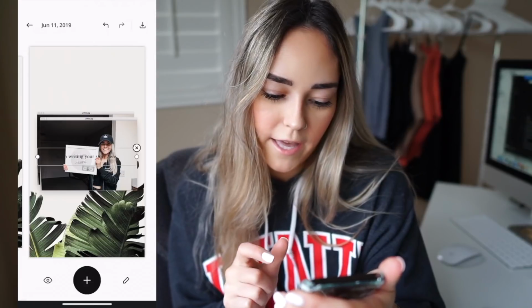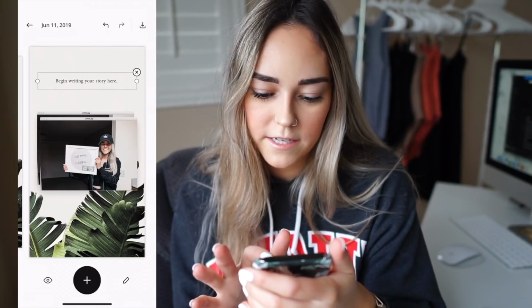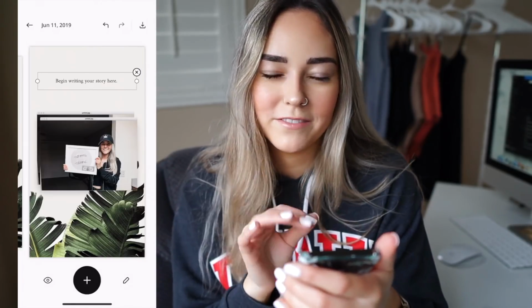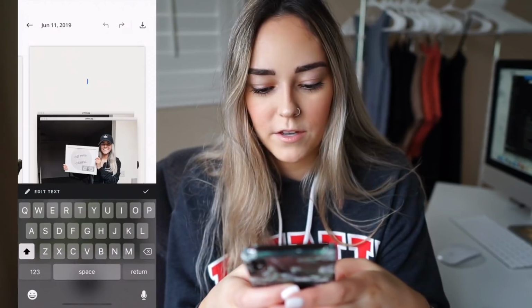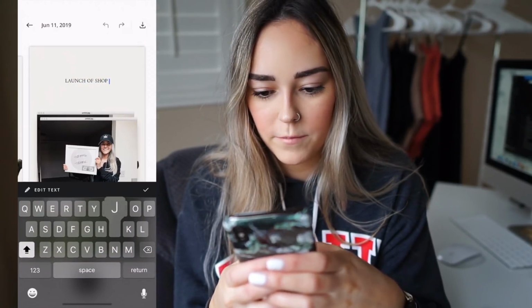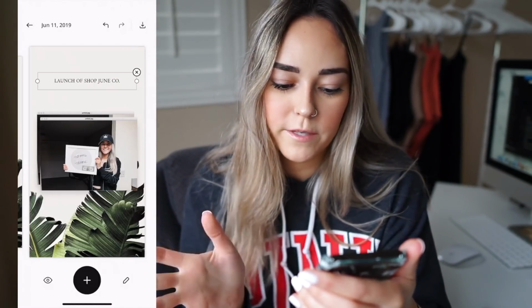And so we're gonna go ahead, add a text box. We can write something up here. Let's see. One thing that I have noticed is this is kind of finicky when you have to type everything. So let's just say launch of shop June Co. Then you can hit the check mark if you want to be done.